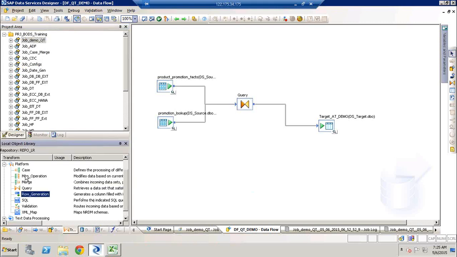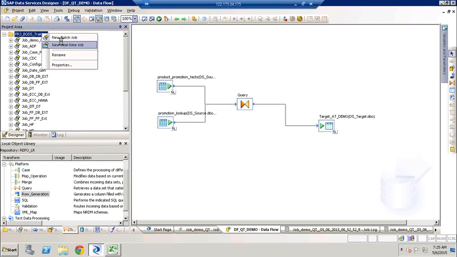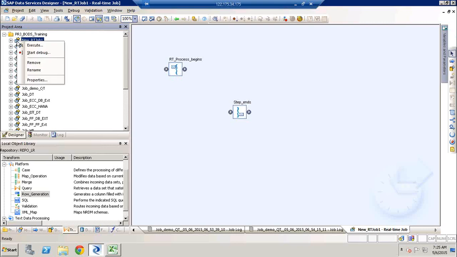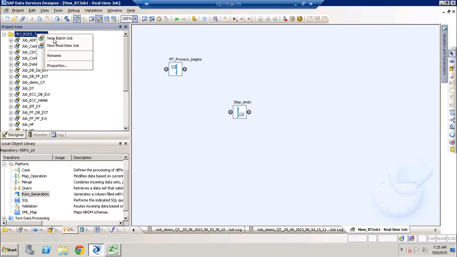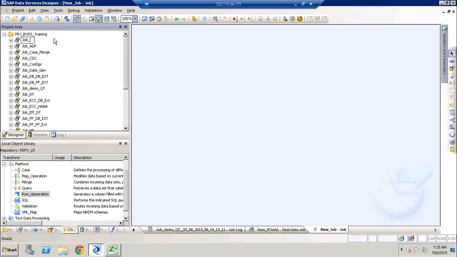All right, so the next one. We saw case, we saw merge, map operation. We'll see those a little later because we need some more foundation on data services to understand that. So we saw query transformation. Next, we'll see the row generation transformation. So what is a row generation transformation? Any hints or guesses? As the name says, it generates a single row. It is not something like an index here. It creates a single row. I'll show you the difference.